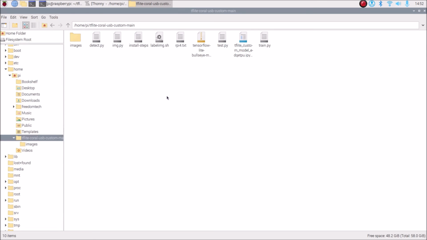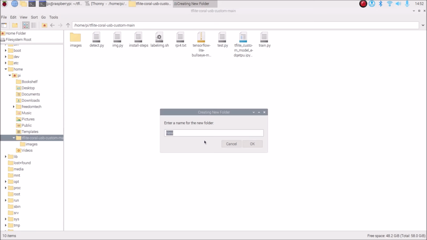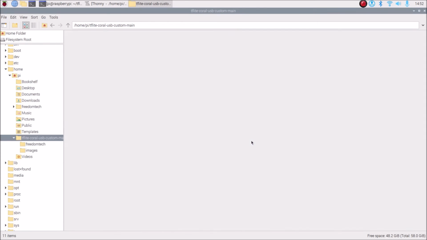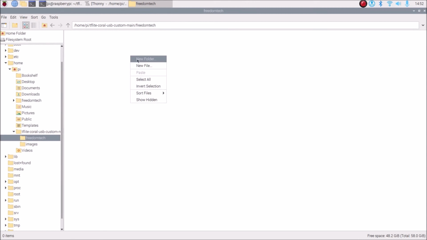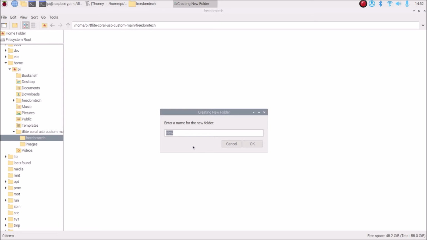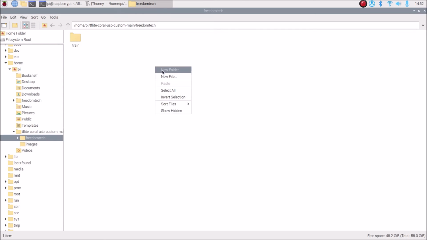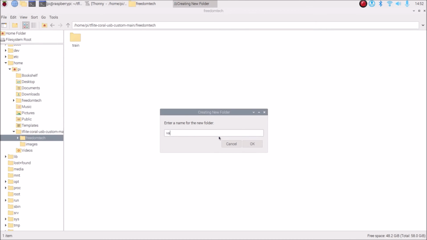Here again create a new folder, which is Freedom Tech. So right click, new folder, Freedom Tech. This is the Freedom Tech folder, and go inside the Freedom Tech folder. Here create a new folder which is train, and then the next folder, validate.